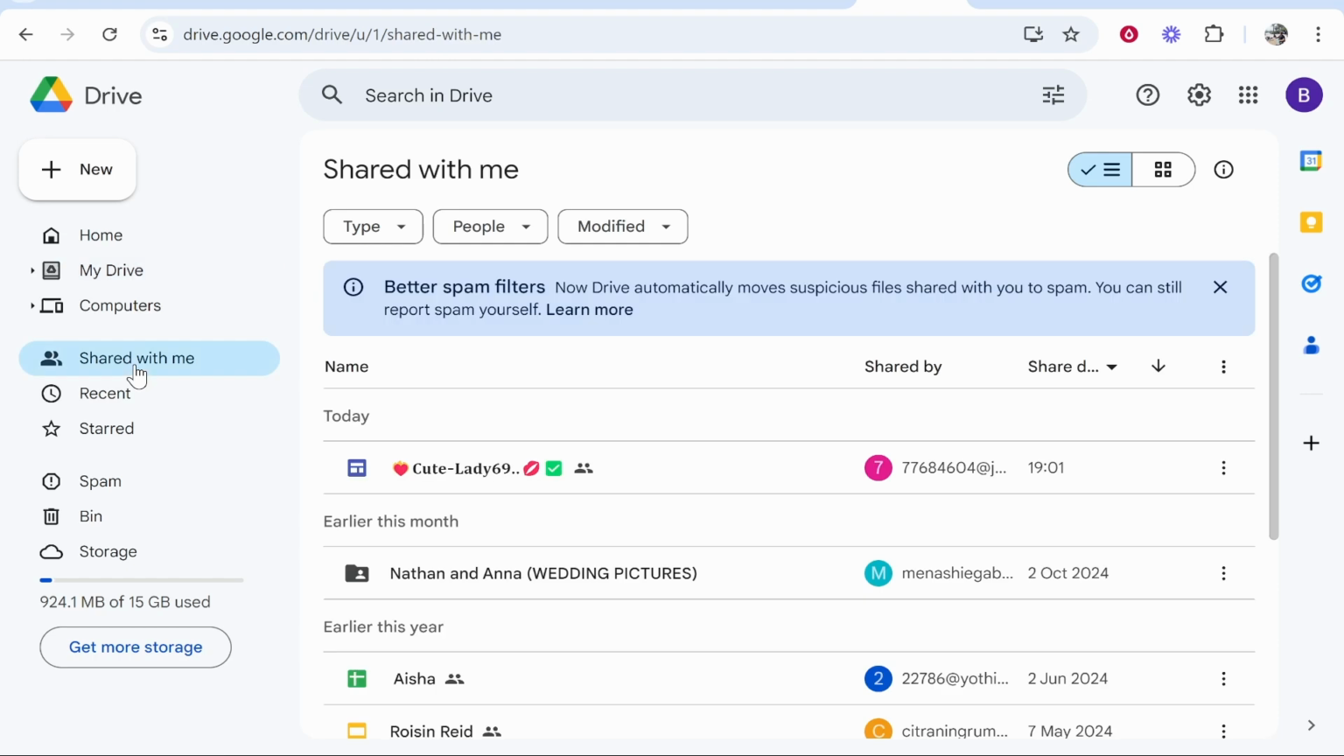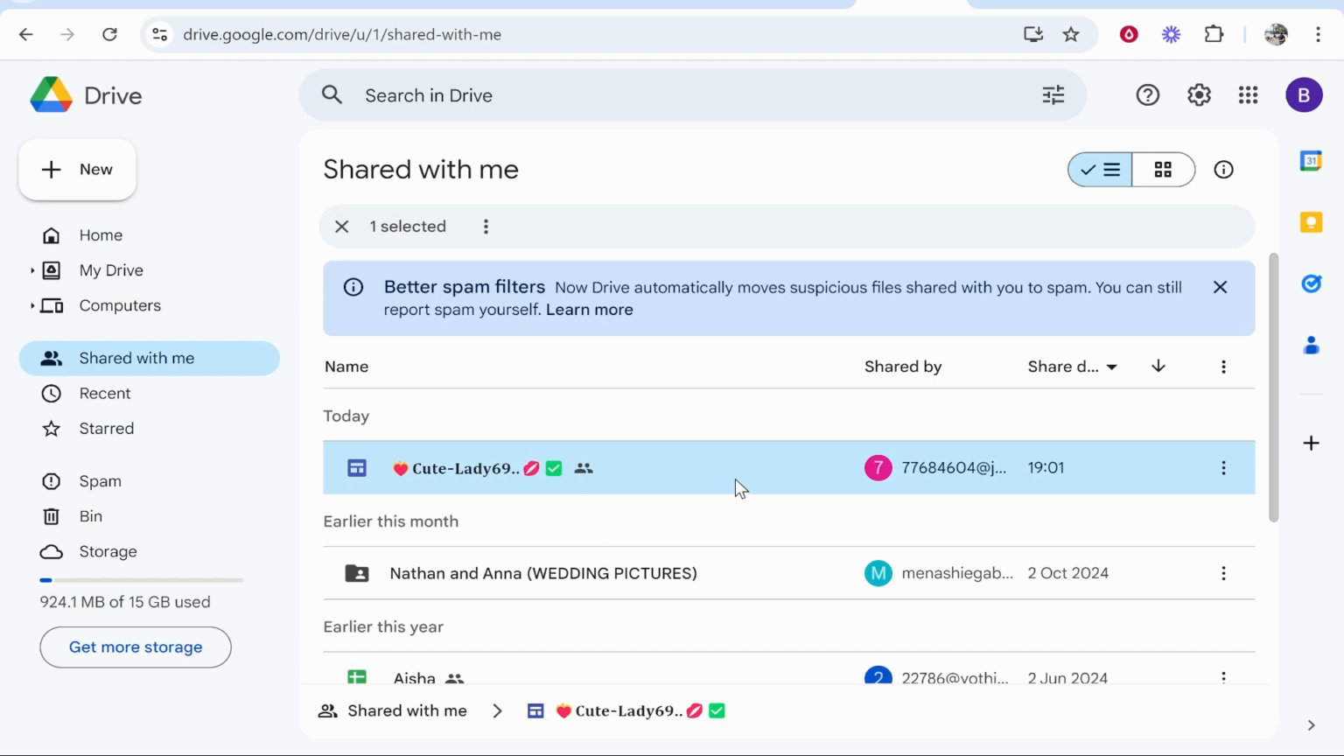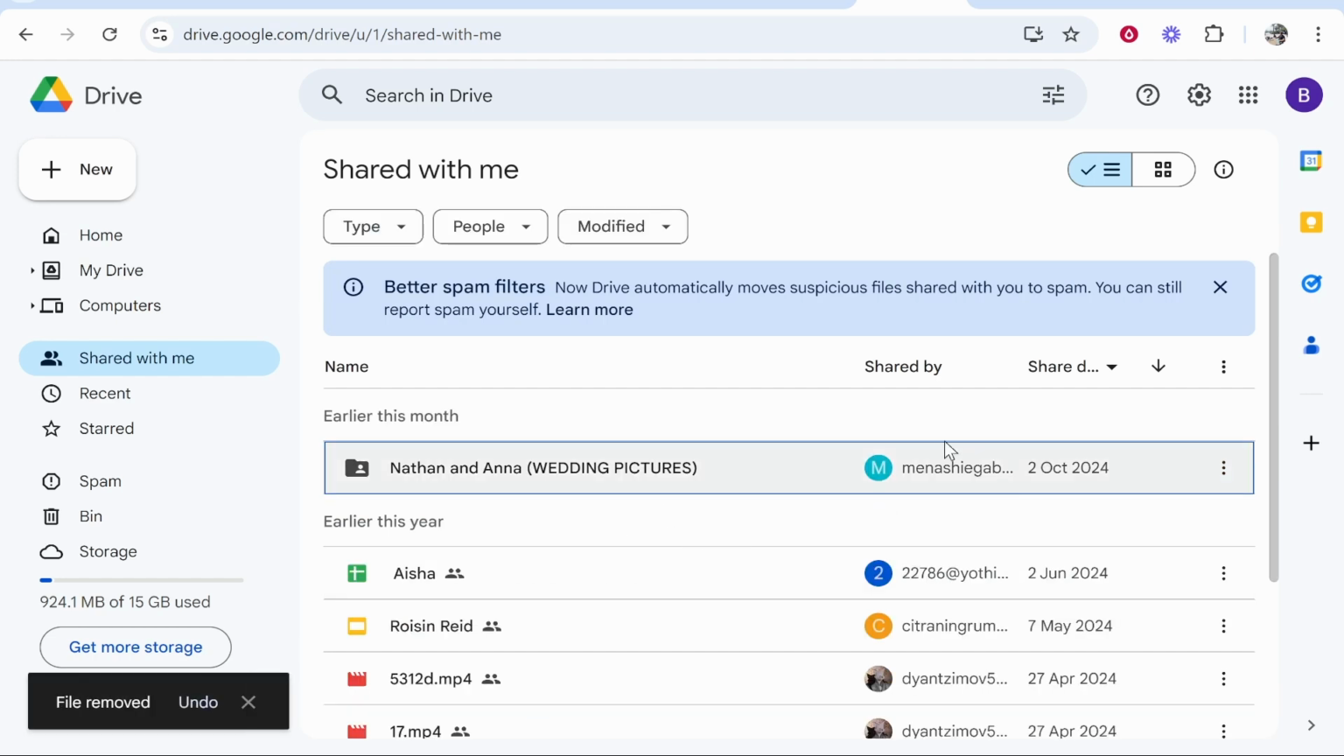Moving further down, you've got shared with me. Now, I don't know why the spam filter hasn't caught out some of these, but these are all the files that have been shared with me. So just know that anyone can really share files with you. You can go ahead and delete these if you don't need them. I'm just going to select this one and click delete. And there you go, it's now removed.